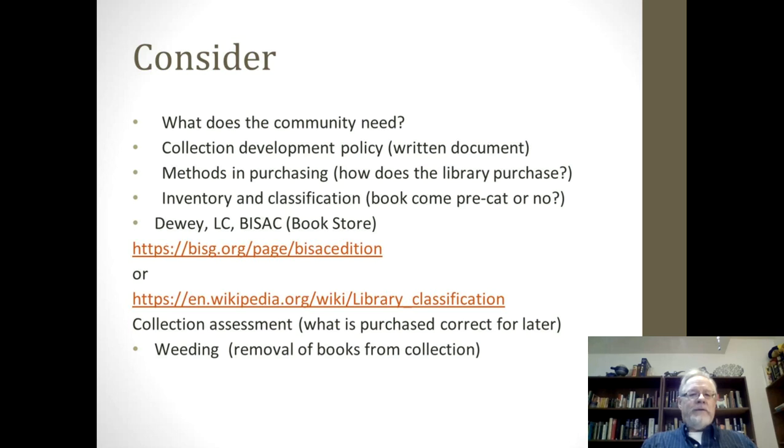So when you're talking about a community in a public library, you're not talking necessarily about the people who use the library, but all the people in the community. So when you talk about a community, you're not talking about just the library users, you're talking about everybody in the community.